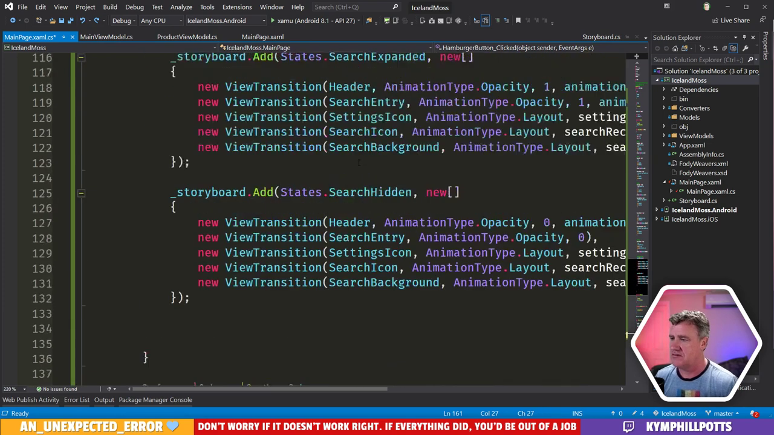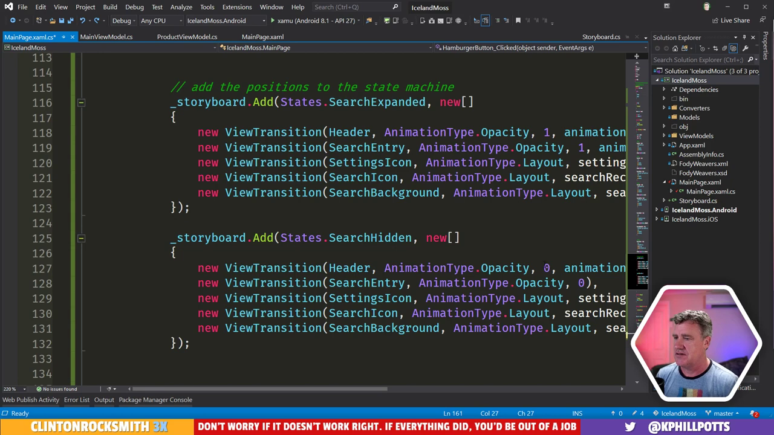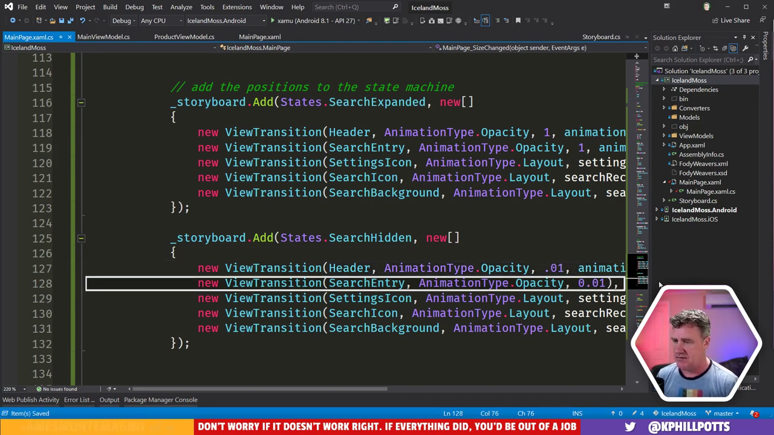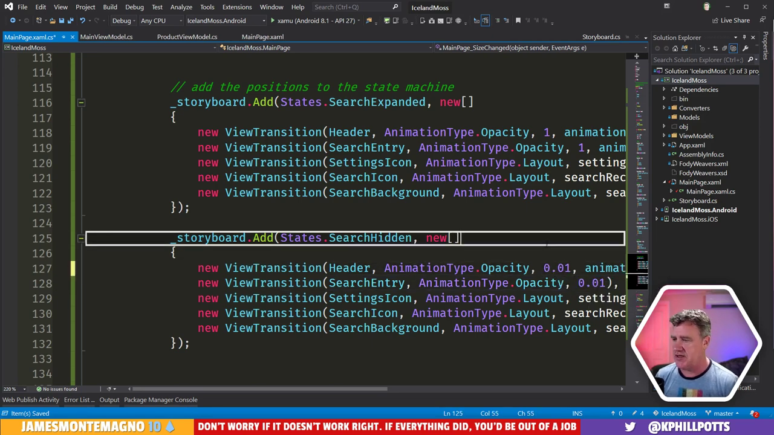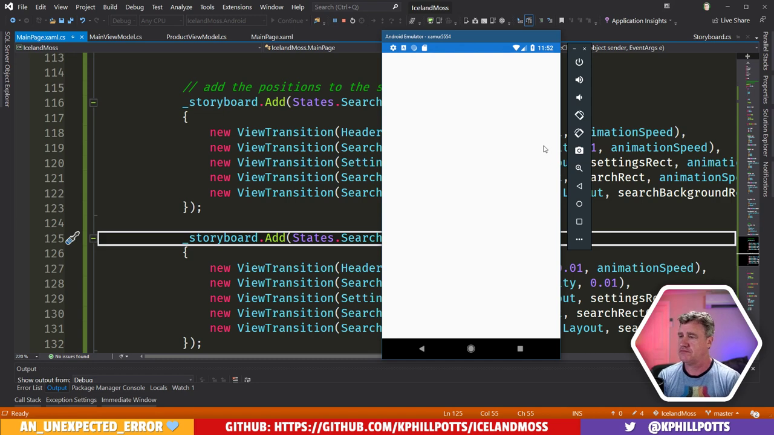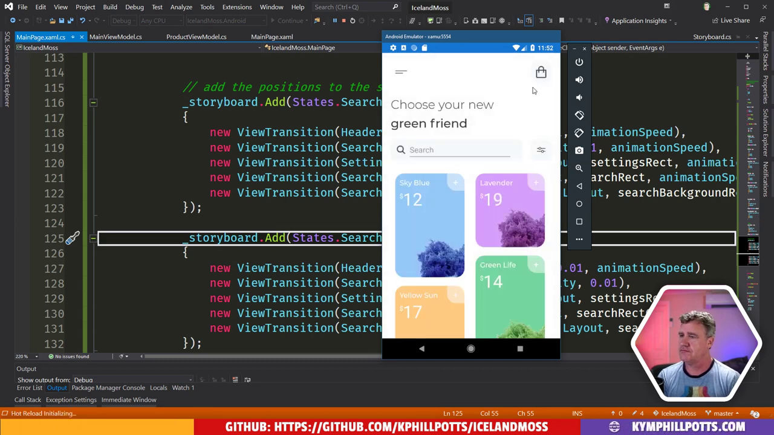I'm going to try something else here. I'm going to see whether it's because it becomes invisible and that creates a redraw. So if I don't actually make it disappear, let's see what happens. This is the fun of UI development. Interesting. That's pretty much what we're after, right? Okay, cool.